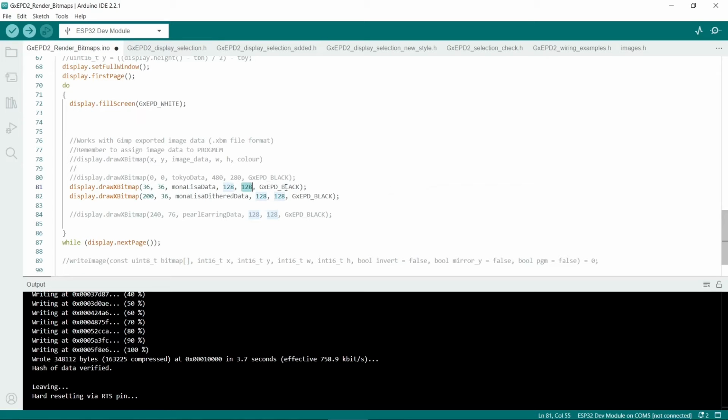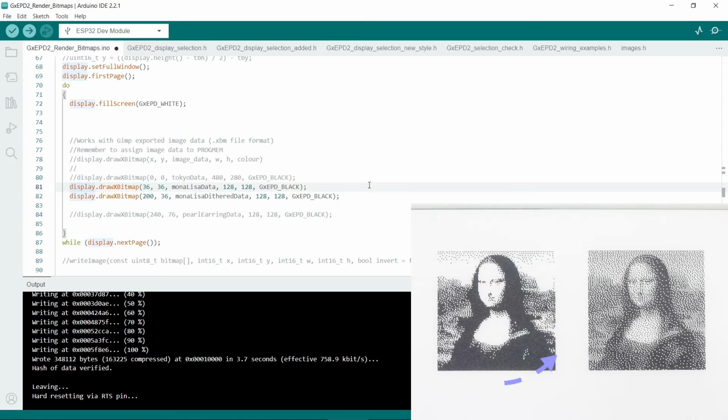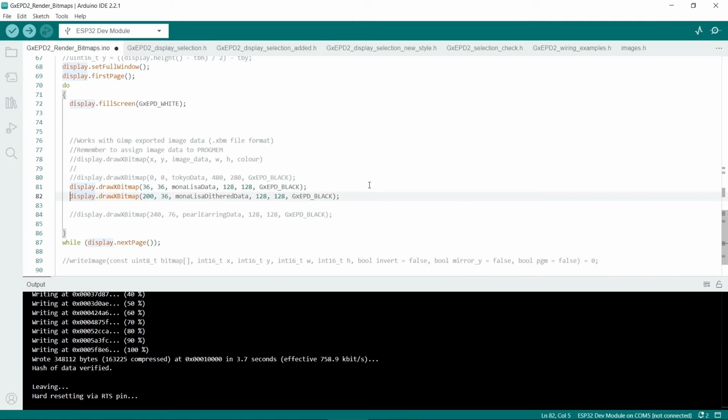And finally, there is a color. It's worth bearing in mind that the monochrome displays are only black and white. There aren't any grayscales. More on that later, though. The code as it stands is the one that plots the Mona Lisa data, and it also plots a better version of the Mona Lisa. So how did I do that one?